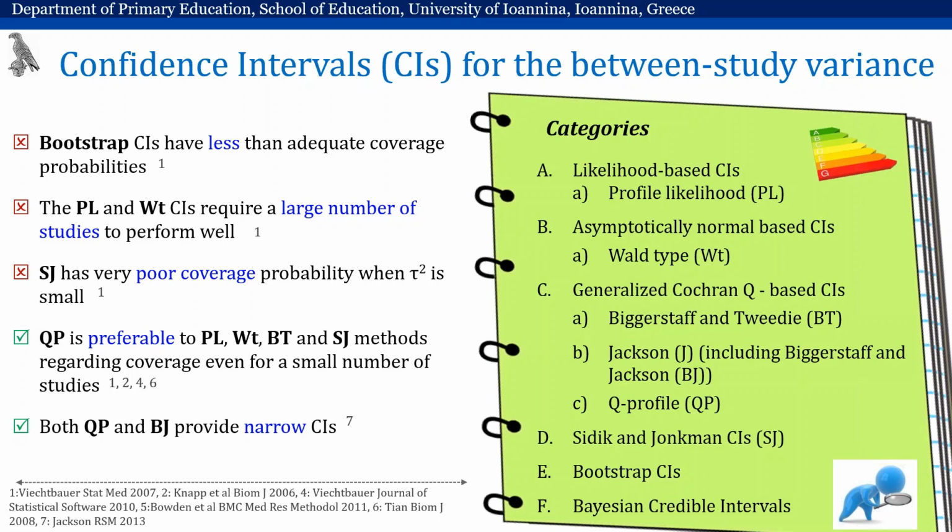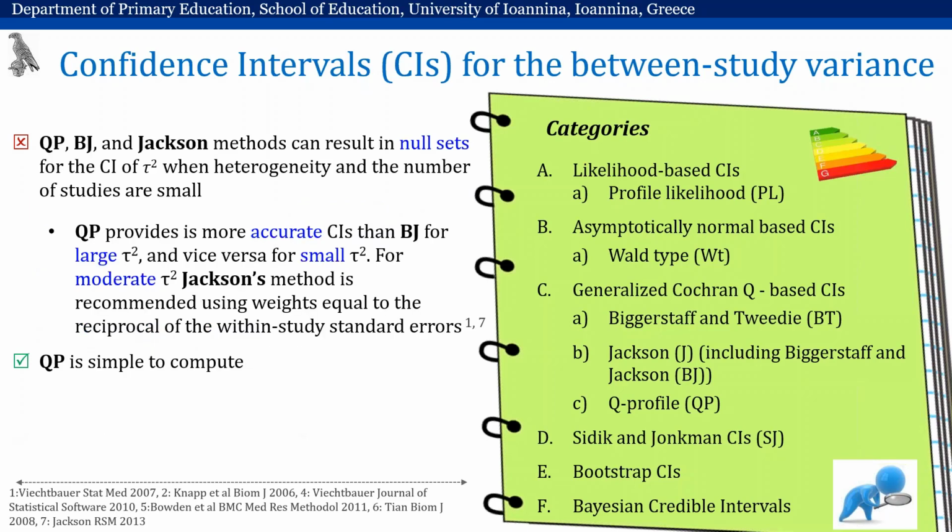Then the Biggerstaff and Jackson and Q-profile methods can provide narrow confidence intervals, so we can say that these are precise, but we need to be careful because both can result in null sets, in empty sets. The Q-profile method performs better for large between-study variance, whereas for small heterogeneity, the Biggerstaff and Jackson is preferred, and for moderate heterogeneity, the Jackson method is recommended using weights equal to the inverse of the within-study standard errors. Among the three, the Q-profile method is the simplest to compute.